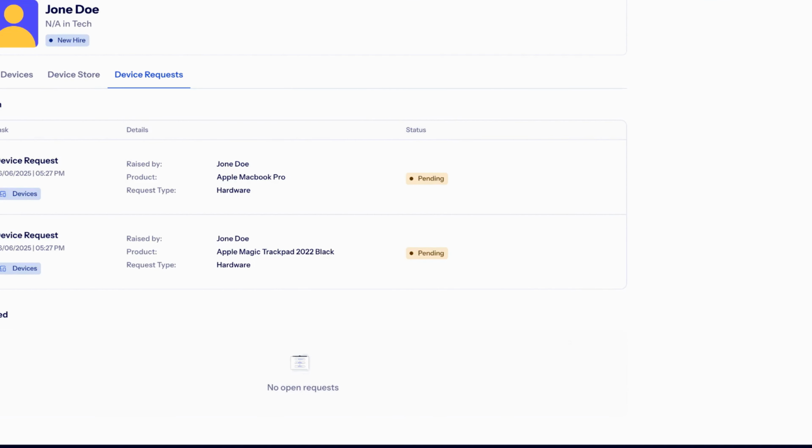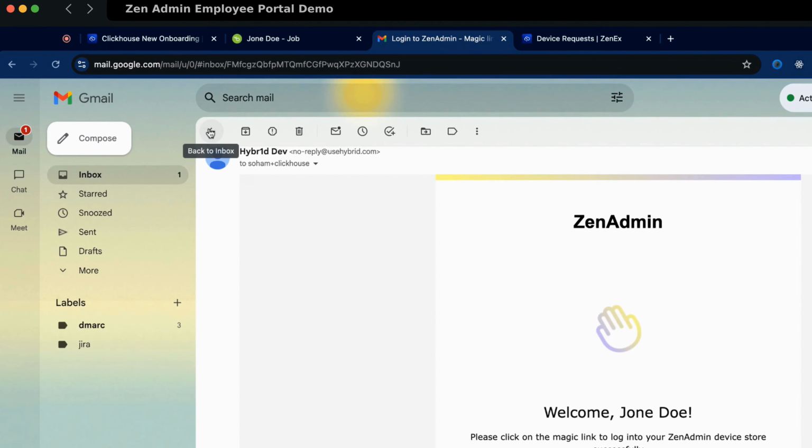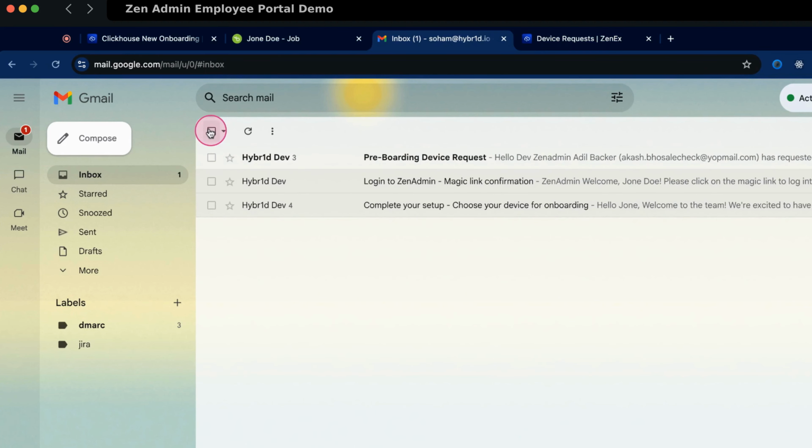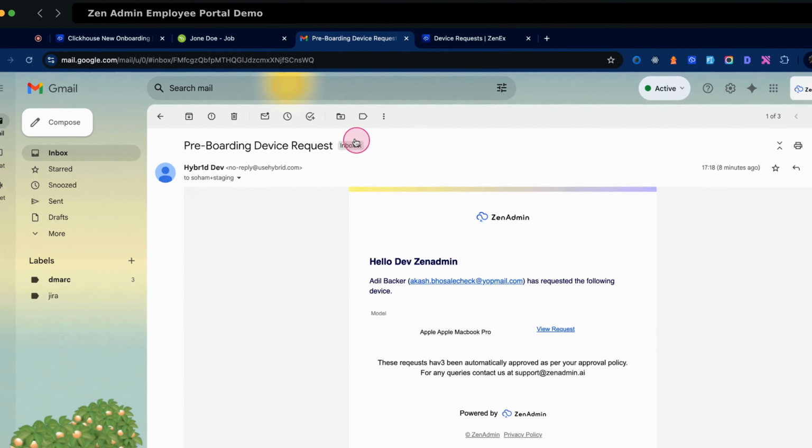They will get a notification that John Doe has requested 2 devices, an Apple MacBook Pro and an Apple Magic Trackpad. As the IT manager, they can view both requests. Let's click on that. Here we can see the details of the request.